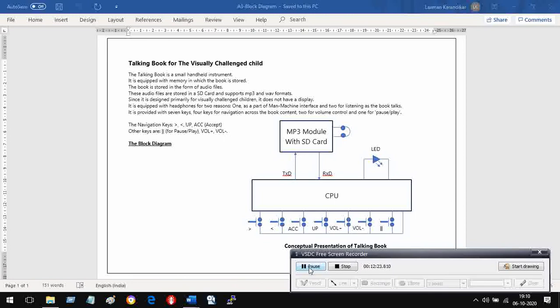Let us go another step in this conversion of customer requirements into technical specifications. I decided to call it a talking book. That is what it really is. So, talking book for the visually challenged child.